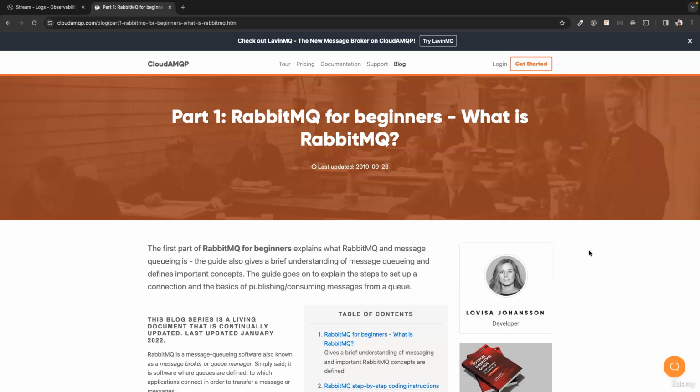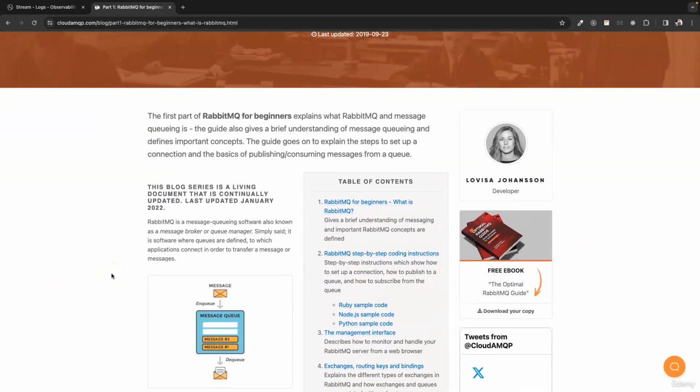Okay, so just to give an overview and an understanding of what RabbitMQ does. Right here it says RabbitMQ is a message queuing software, also known as a message broker or a queue manager. Queues are defined to which applications connect in order to transfer a message or messages. So it's a queue or a message broker where you have a producer that sends a message, the queue processes and then sends to the appropriate consumer. So it's a message queuing software.